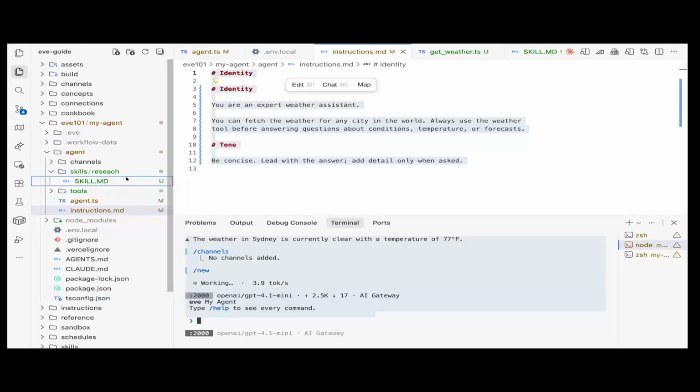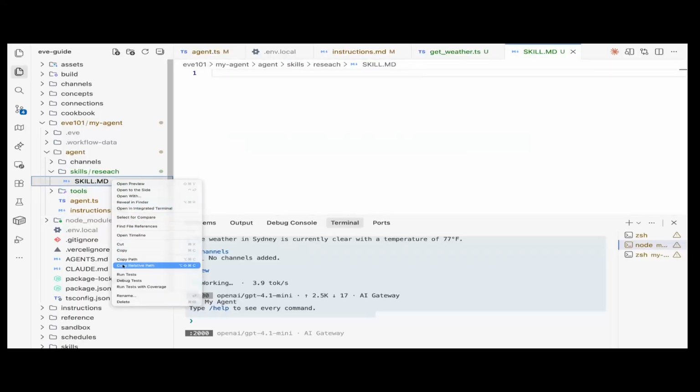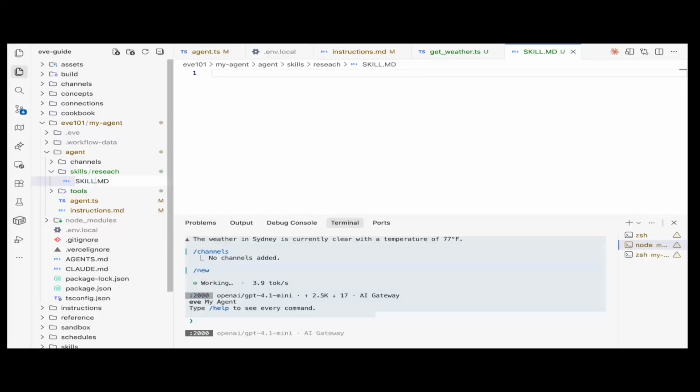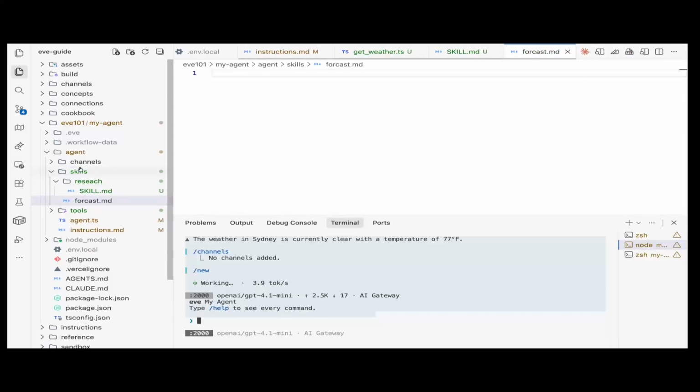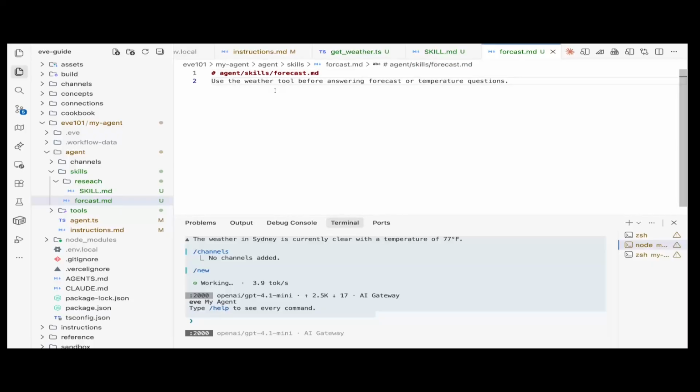So let me rename this. We're going to change this one to lowercase: skill.md, or we just create within the skill, for example, focused.md, all lowercase. And here we could pull in and tell it to write exactly like we saw in the docs. So you see, use the weather tool before answering focus or temperature questions.